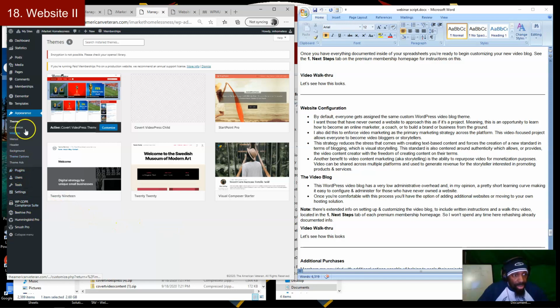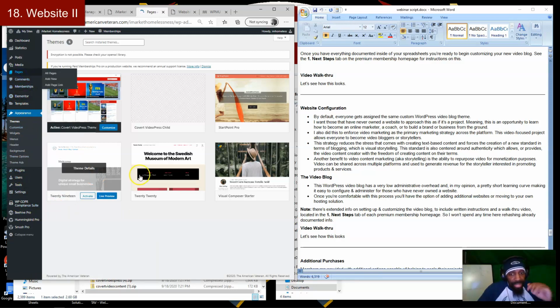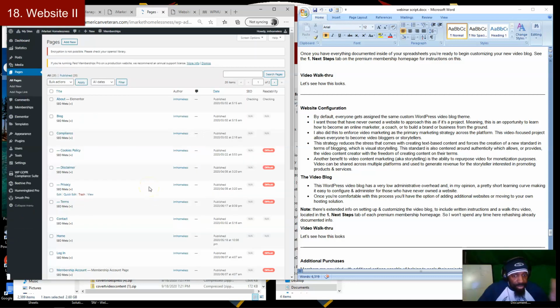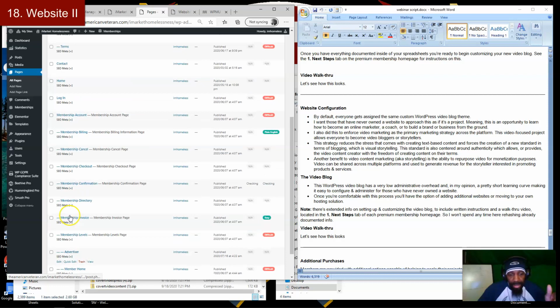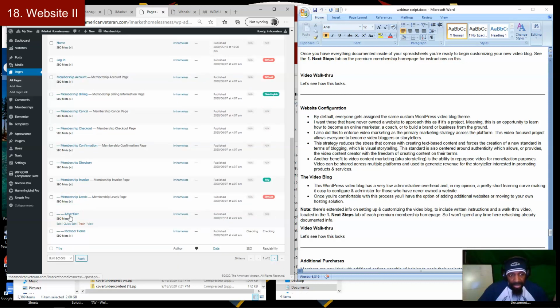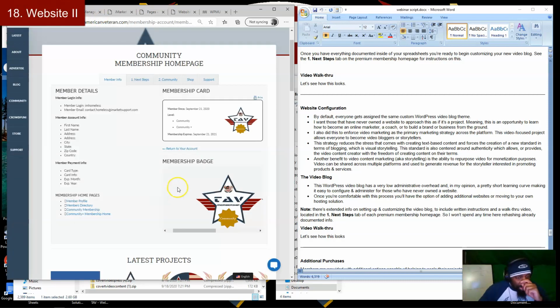Now, what else? Let's look at pages. Okay, there's some pages already created for you. The membership pages are already created for you, right? Advertiser home. And basically what that means is if I sign up to be a member, an advertiser on your page, I'm going to land on the home page. Just like you're doing here with the American Veteran, you're going to have the same setup on your website.